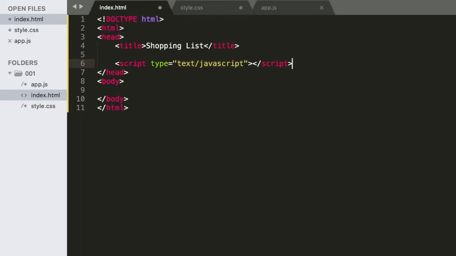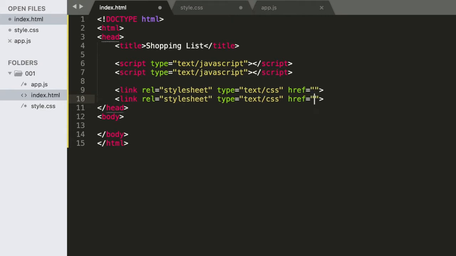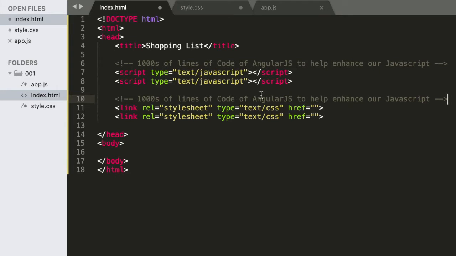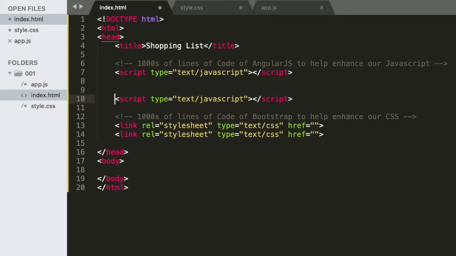list. And in the head tag, we're going to have 2 scripts for JavaScript and 2 links for styling with CSS. Okay, just to put some important comments there. The first script will be thousands of lines of code of AngularJS. That's what we're using to help enhance our JavaScript. Okay, and we're going to also have thousands of lines of code of Bootstrap to enhance our CSS. That's to make our style and our buttons and our table look really nice.